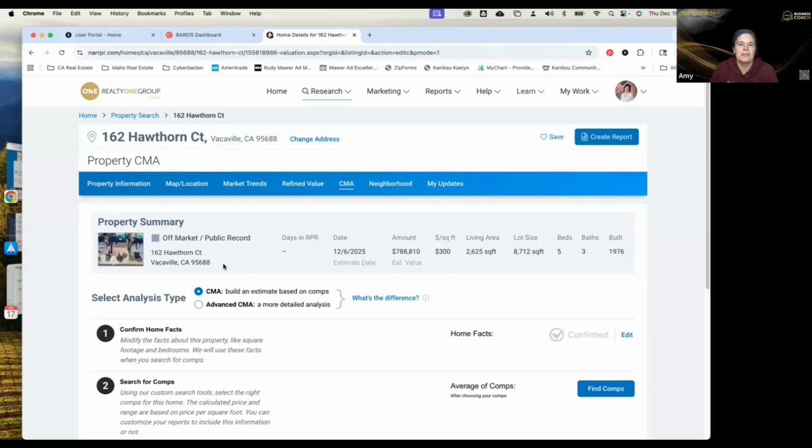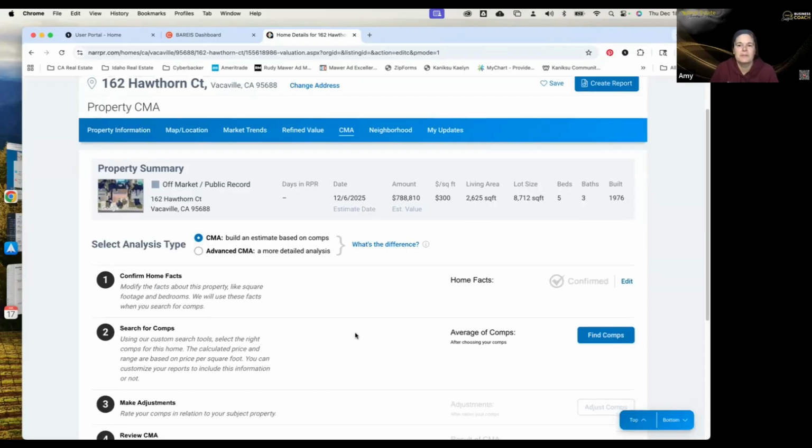All right, so here is the property summary. It's asking us to confirm those home facts. If not, we want to edit that. Average of comps. After choosing your comps, we're going to hit find comps.